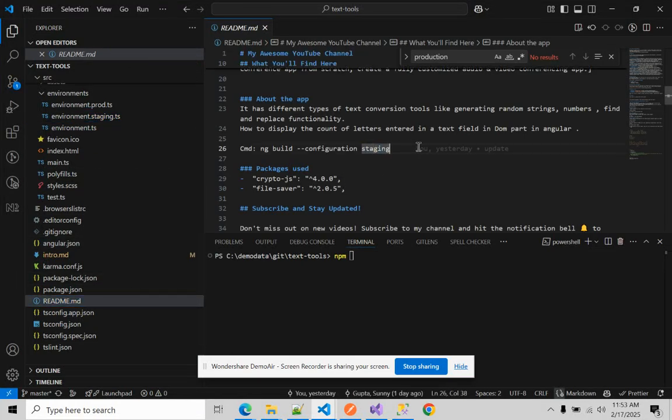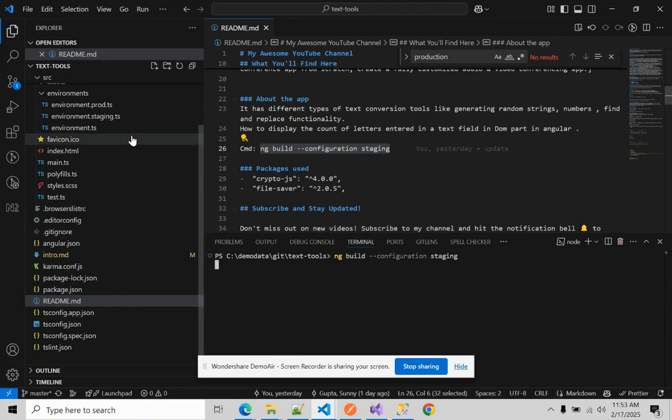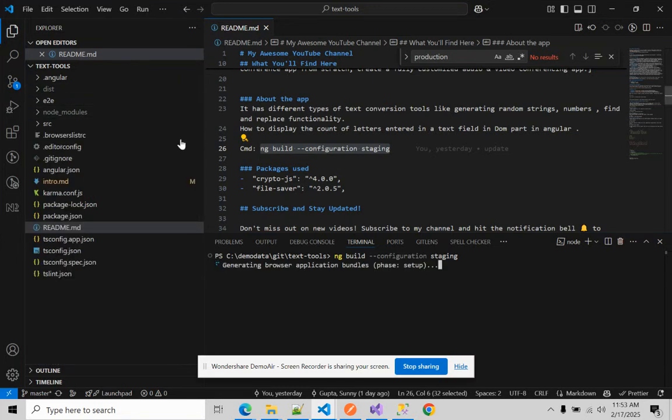Now suppose I want to create a build for the staging environment. How can you achieve that? For that, we just need to pass the configuration, for which environment we need to create the build. If you see here, I'm creating a build for the staging environment.